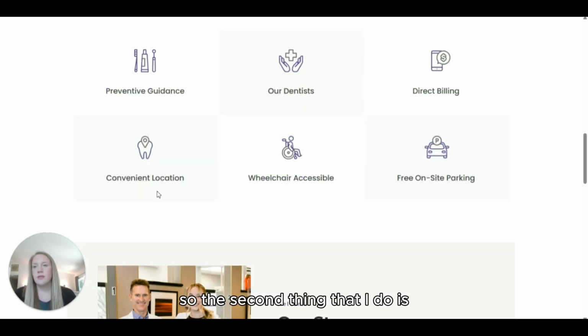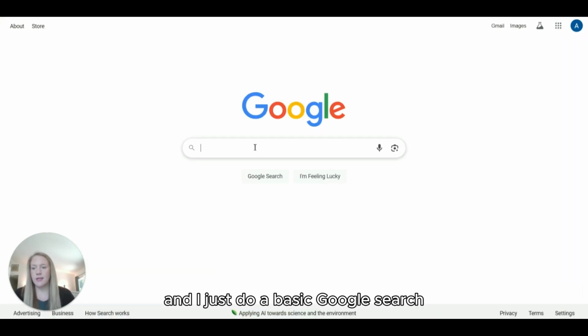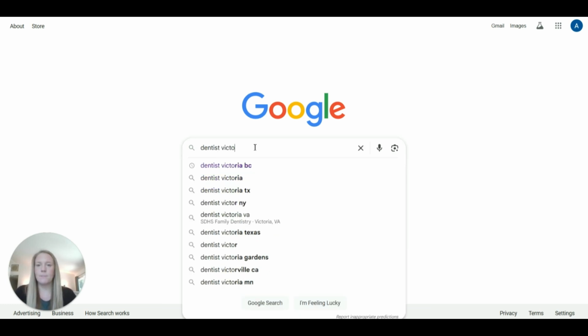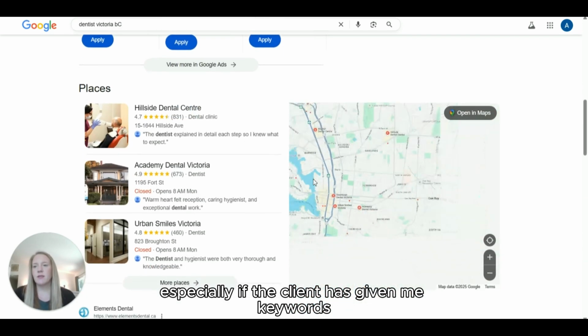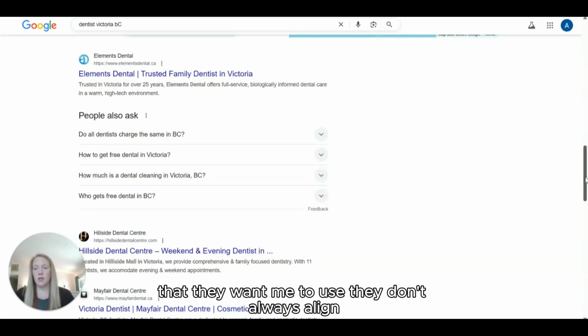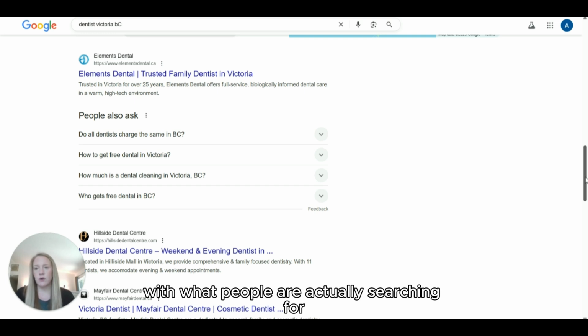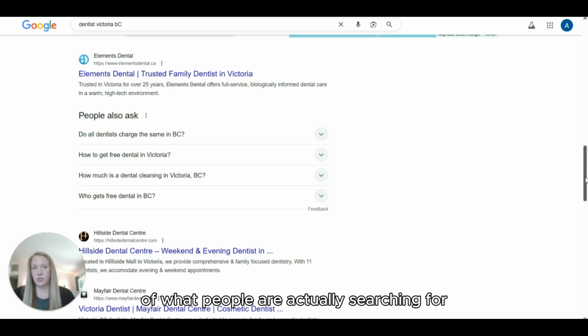So the second thing that I do is I will take those keywords and I'll come over to Google and I just do a basic Google search. That is Victoria dentist. The reason that I do this is that, especially if the client has given me keywords that they want me to use, they don't always align with what people are actually searching for. So this gives me a better idea of what people are actually searching for and if there's any other general keywords that I could use.